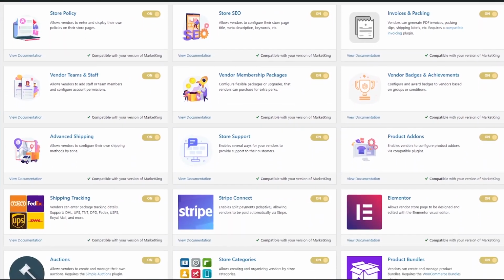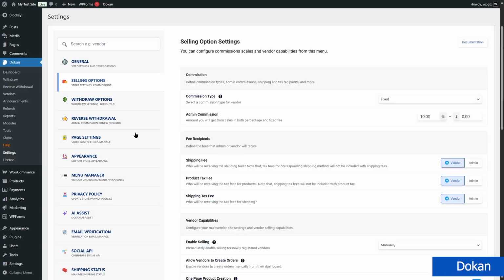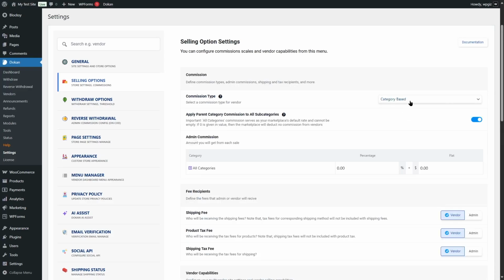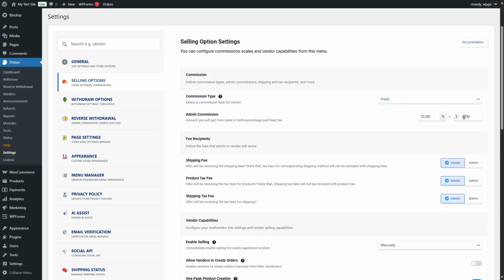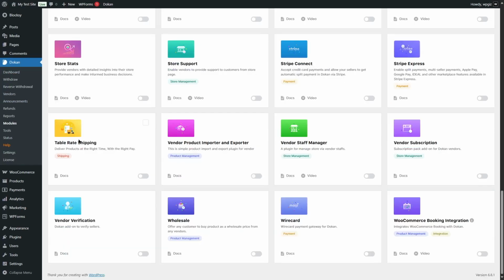All right, features are great, but how easy are these plugins to actually use on a daily basis? Dokan has one big strength: simplicity. For admins, everything is well organized inside a custom Dokan menu. Setting up vendors, configuring commissions, and enabling modules is all done through a clean interface.